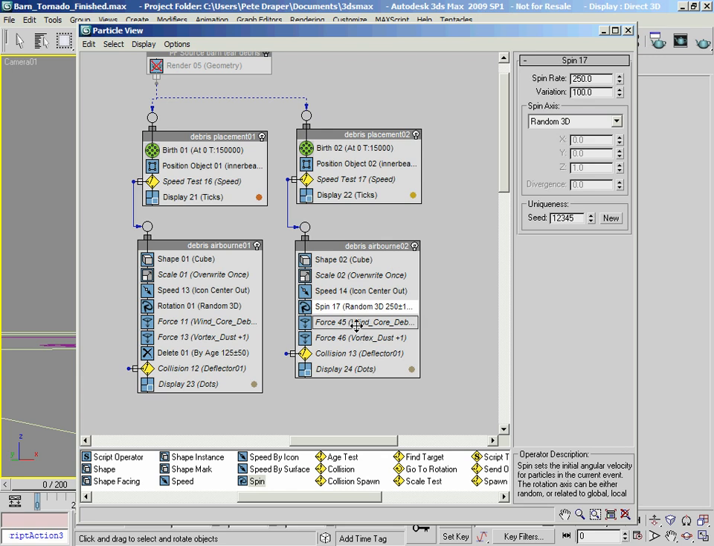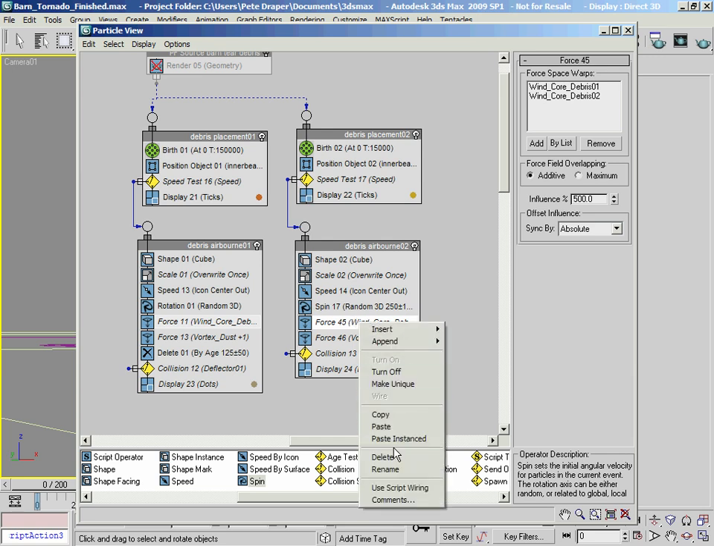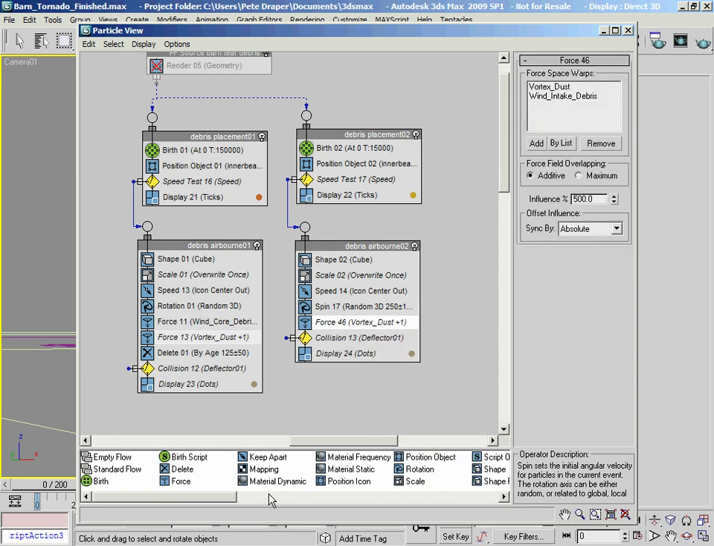Okay, last couple of things that we need to do. One is simply bin this wind core debris, because this is dealing with the dust itself. We actually just want to concentrate on this one for our main larger fragments of wood and what have you as the thing breaks. So I'm just going to delete that, and then let's set in some gravity, so it pulls these larger debris particles back down to the ground.